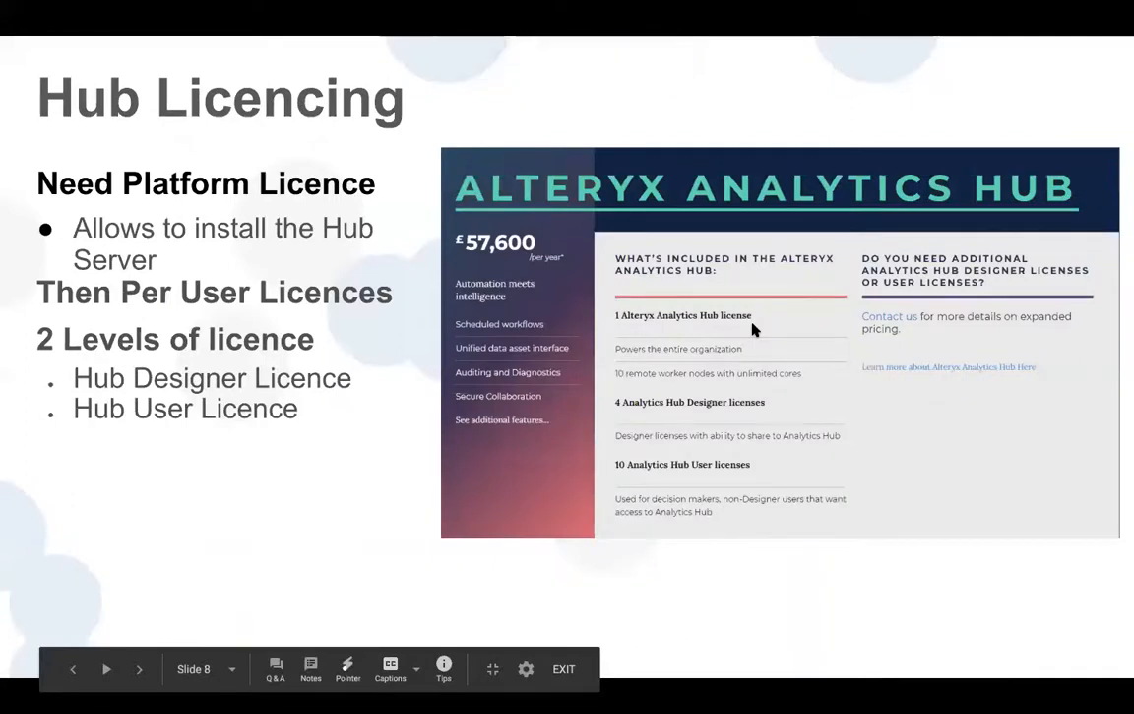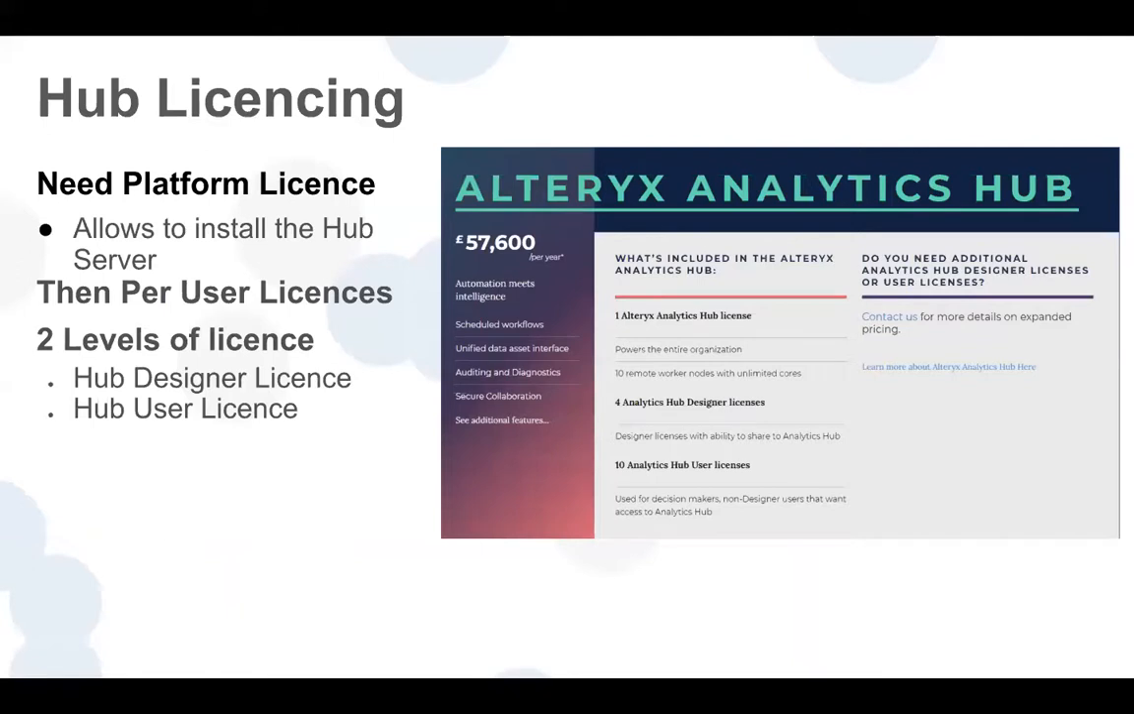So just to overview the actual licensing costs for Hub, the pricing that we've got from them is £57,000 per year. And that actually comes with some designer licenses. As I said, with Hub, you need specific Hub designer licenses to be able to share and publish data sources, publish workflows, and schedule those workflows. So it is a separate offering to the current designers that you have. And so that will definitely feed into when or why you might want to consider Analytics Hub.